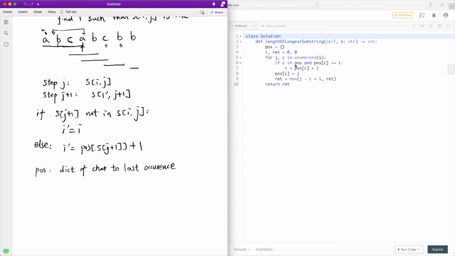If c occurred before and its last occurrence is greater than or equal to i, we need to update i to the next position of where it last occurred, such that S[i..j] has no repeating characters. We always update the last occurrence for each character. Since S[i..j] is a new substring with no repeating characters, we also need to update the current max if possible. After we've done with the for loop, the current max will be the global max.